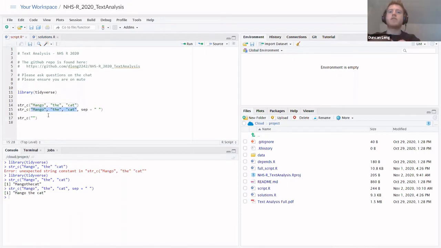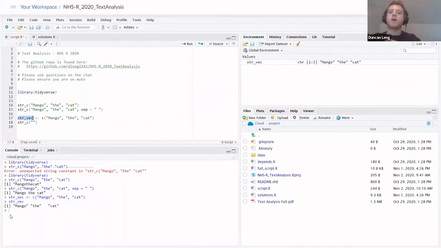so if I actually take that and just make a vector. Creatively, string vector. This string vector just looks like this. And what we can do is put that into str_c. That actually doesn't do anything because it's vectorized. What we can actually do is use this collapse argument and say there's a space in there. And that gets us the same thing.